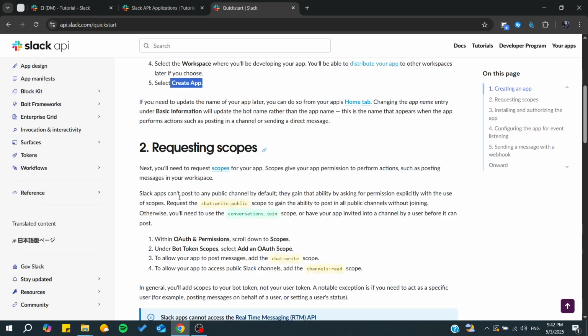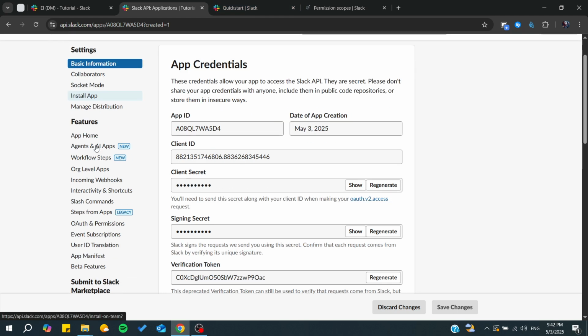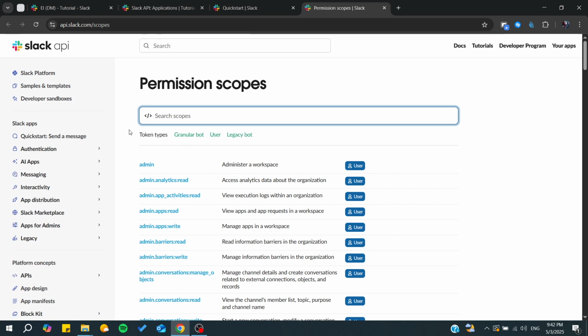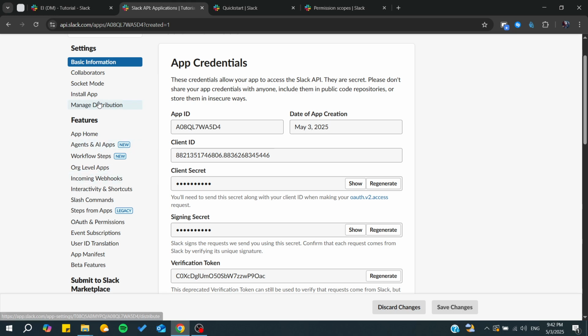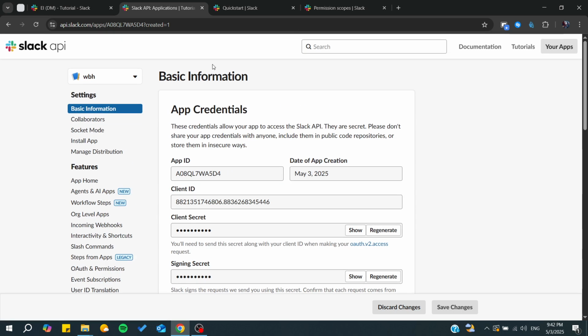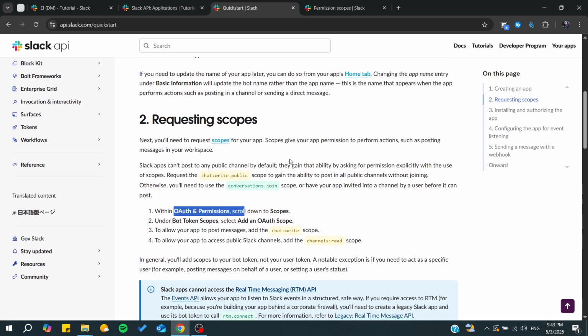and save the changes. Now you will need to start requesting the scopes for your app. Scopes give the app permission to perform actions like posting a message in your workspace. From there we can simply go here, and you can find your scopes for your application. Here we will have socket mode, collaboration, etc. And now all we need to do is go to the permissions and auth scopes.